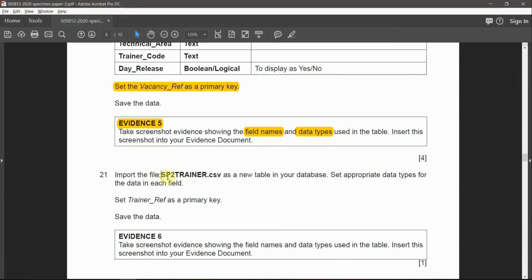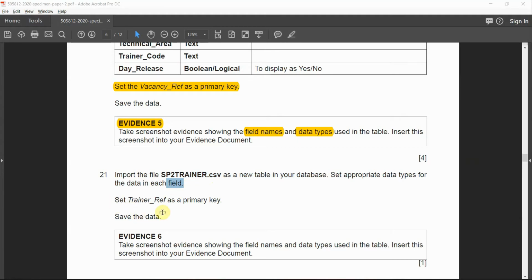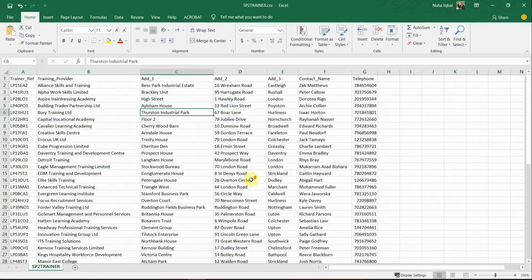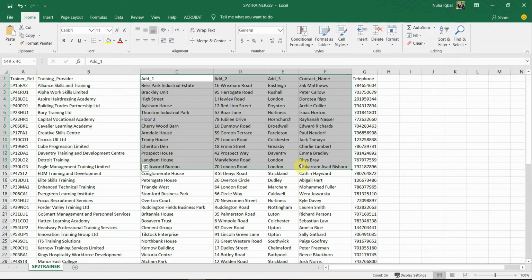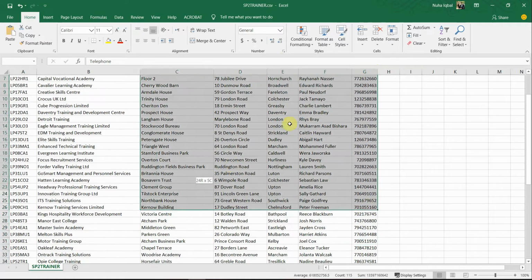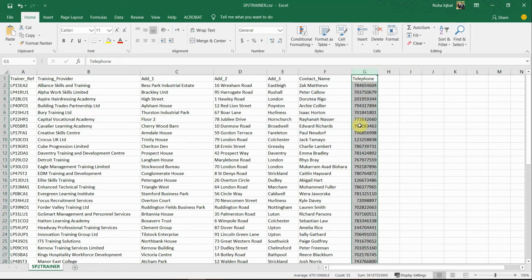21. Import the SP to trainer.csv as a new table in your database. Set appropriate data types for the data in each field. So before we import it, let's go and check it. Okay, that's my table, highlighted all, and I double click between any columns. And I can see I have trainer reference, which can definitely be text, and telephone always supposed to be, according to the ICT exam style, in short text. We have to make sure all of them are in short text.